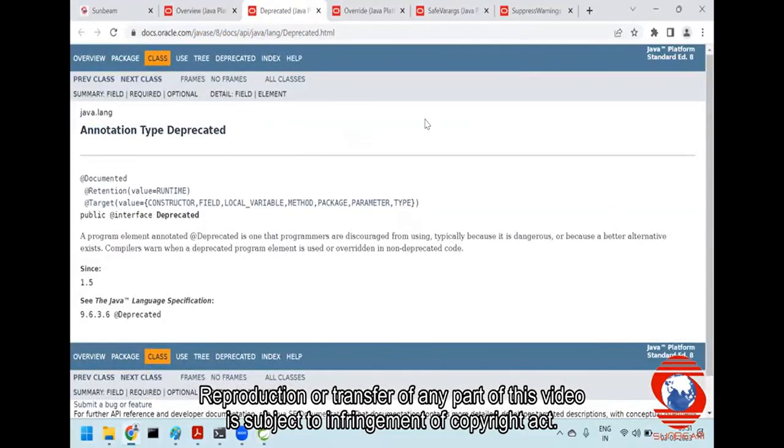In this scenario, let's check Deprecated. Please check. Is it @interface Deprecated? Yes. Is it belonging to java.lang? Yes. Is it an annotation type? Yes. Forget about retention, I'll talk about it. Forget about documented, I'll talk about it. Don't worry. But can you see here, @Target is given as a set of values. What does it mean? You can use @Deprecated in front of local variable, in front of method, in front of any package, parameter, type or a constructor. कुछ समझ में आया? अब टारगेट क्या हो सकता है?